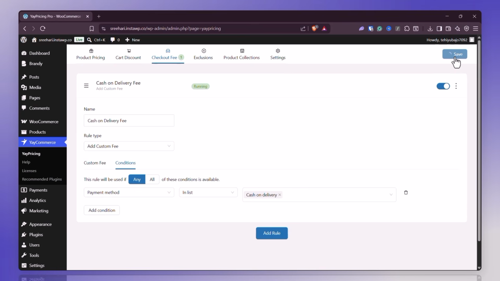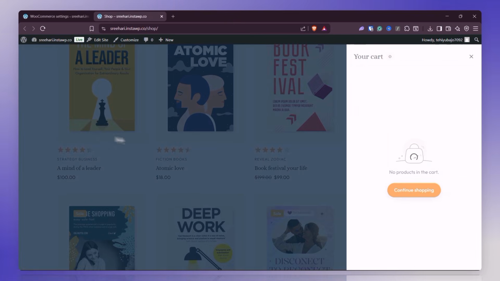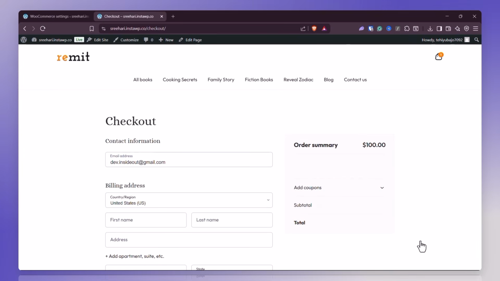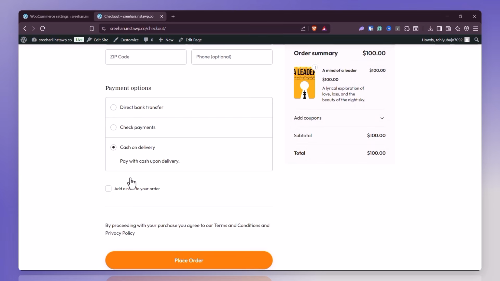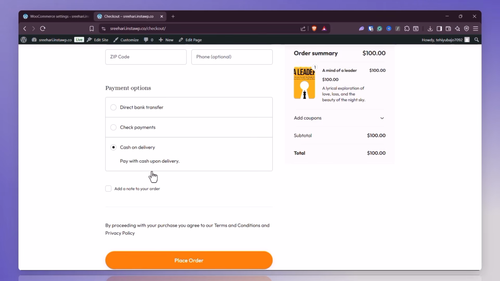Now it is time to test this campaign. Go to your store, add any product to the cart, and open the checkout page. If you switch the payment method to cash on delivery, you can see the extra fee is added to the total amount. If you switch the payment method back to anything else, you can see the fee is no longer applied. So that's how you add custom, gateway-specific fees to your WooCommerce checkout without touching a single line of code.